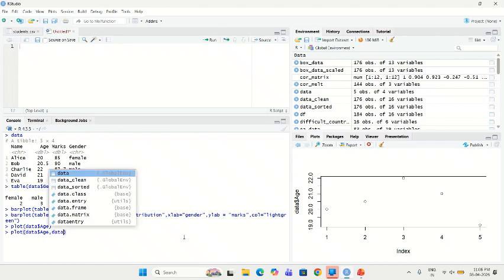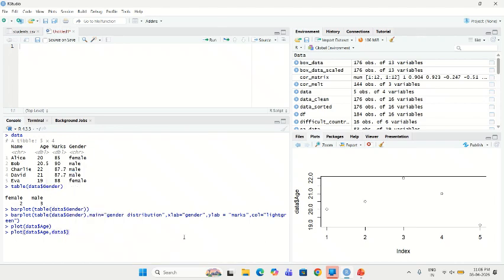Next, data of marks. The relationship between two variables, that is marks and age. Here we are checking if age affects the marks. So next, main means title, age versus marks.